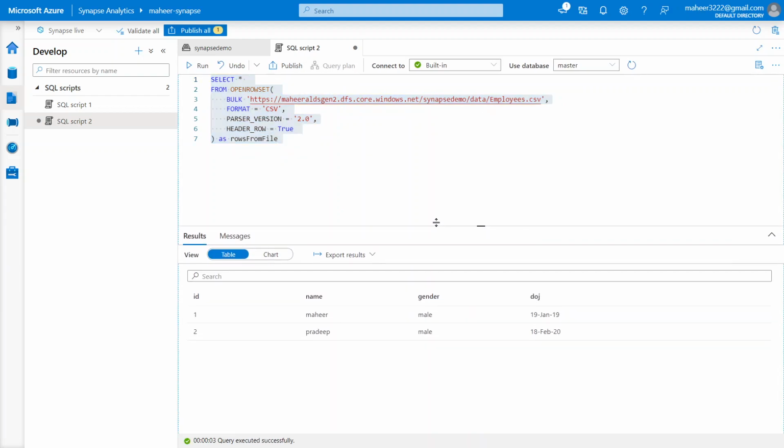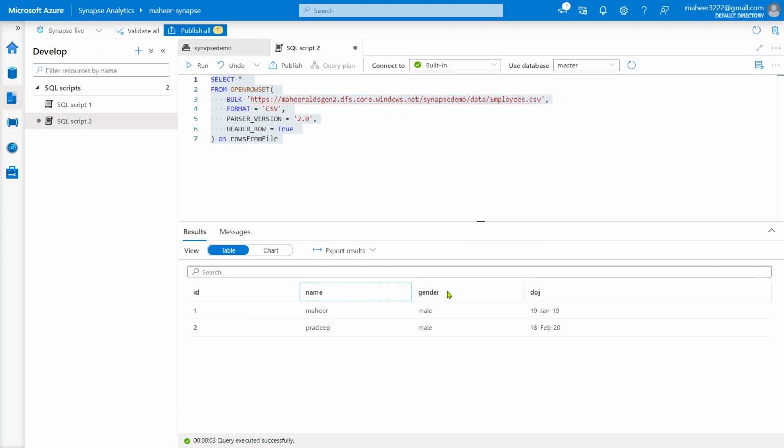You see, I got the data, and you see this ID, name, gender, date of joining. All this came as headers, that means column names, and these two came as rows, right? Why is that happening? Because I have mentioned HEADER_ROW equals true. If I don't mention that, then it will take even this ID, name, gender, date of joining as a row only. It won't treat them as headers. Okay, so now this is fine.